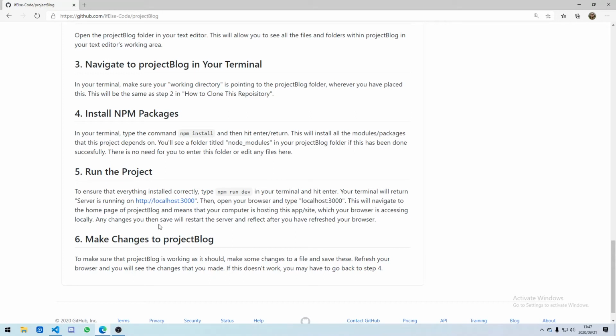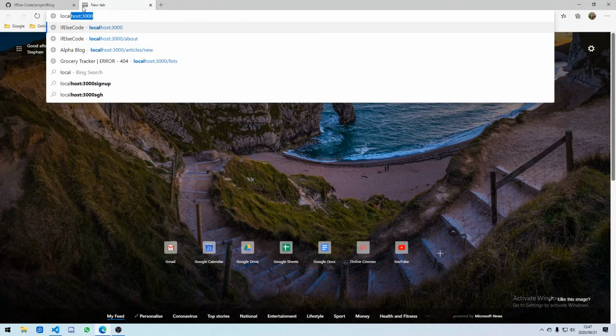Right, any changes you then save will restart the server automatically and reflect after you've refreshed your browser. So let's do this. Open your browser and type localhost 3000. I'm already in my browser. Let me open up a new tab and type localhost colon 3000. Hit enter. And there we go.